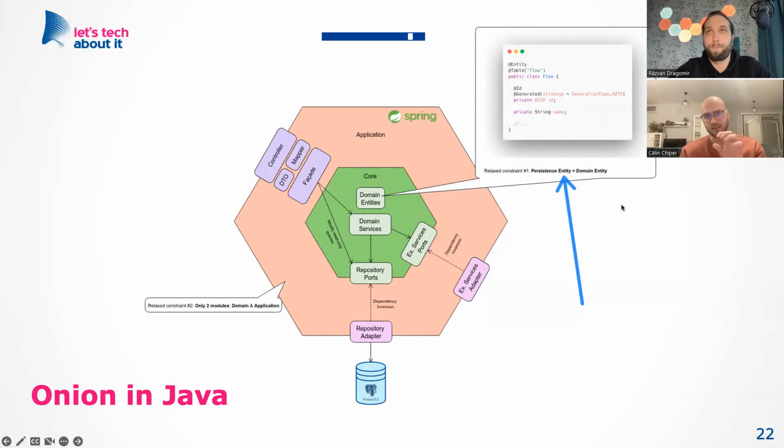The first relaxation we have is that we use the domain entity as the persistent entity. We put just some JPA annotation on that. And the reason why we did that is that we observed over time that we just duplicated the properties from domain to the persistent entities, and that's why we took this decision.